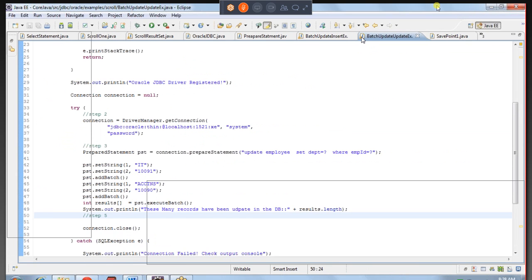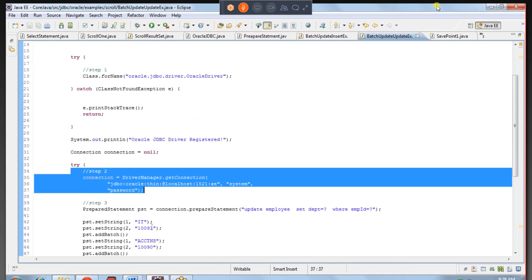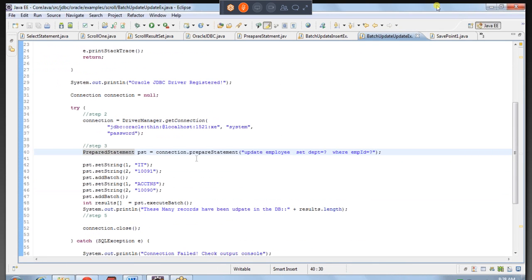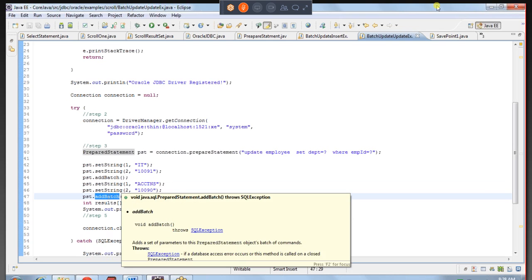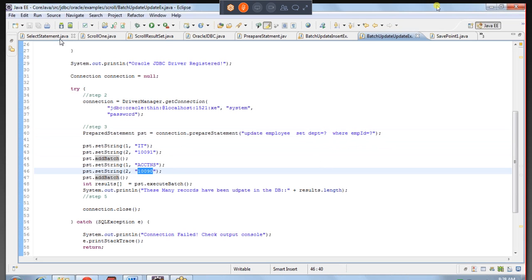Here also we're following the same steps. 1, loading and registering. 2nd, getting the connection object. 3, creating a prepared statement object in a different way. If you see, we are creating a prepared statement object and adding it to the batch, and then creating a prepared statement object and then adding it to the batch. Okay, so what are we doing? See here, we are setting the department of the employee where employee ID is equal to 1091 and 1090. So I guess it is already there.